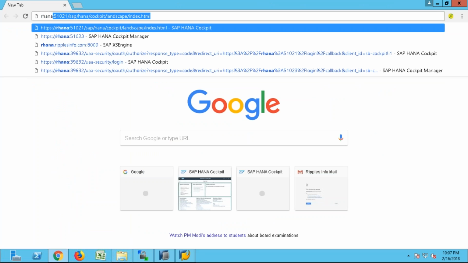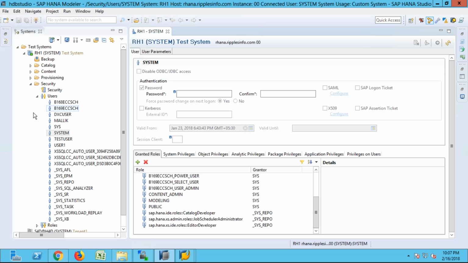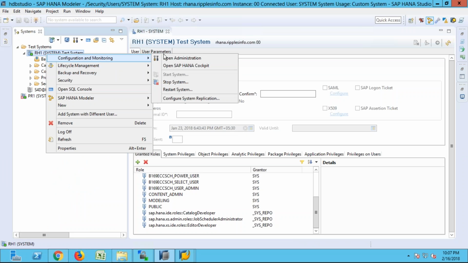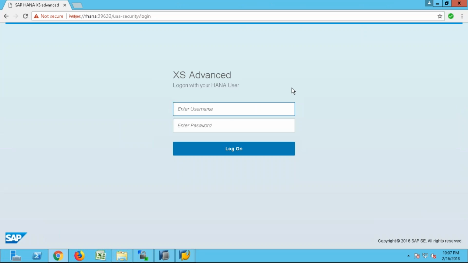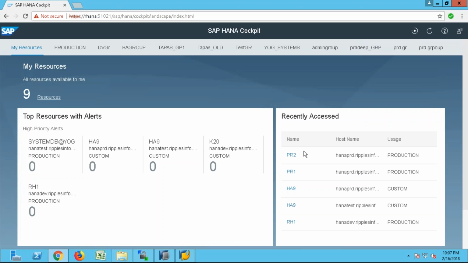So now directly go to HANA Cockpit. You know how to work with HANA Cockpit 2.0. In case it's 1.0 HANA Cockpit, you know what to do. Just right click on the database. You have the open HANA Cockpit option, but that's not the case when it comes to 2.0. So Cockpit 2.0, it's like this. So log into the cockpit. Select your database.